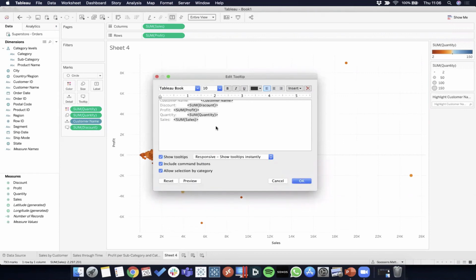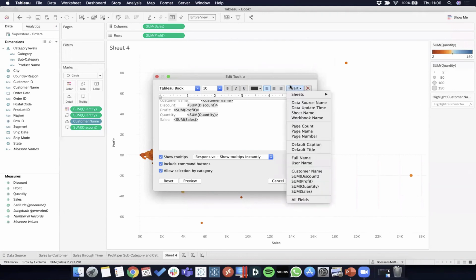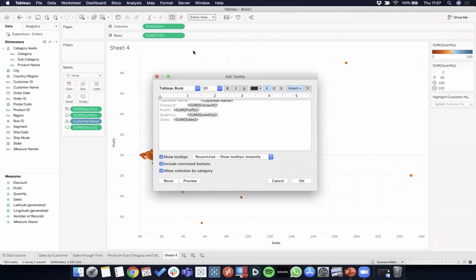So I'll remove what I've done. Where do the options in Insert come from? These are default options defined by Tableau themselves. But if you think about it, these options are only the ones of the dimensions and measures I've been using in my sheet. So you'll see customer name, discount, profit, quantity, and sales. These are all available in my current visualization. The available sheets are, of course, only the sheets that I've created myself before. If I haven't created any sheets before this scatter plot, I couldn't have included any visualization in my tooltip. I hope that clears things up a bit.